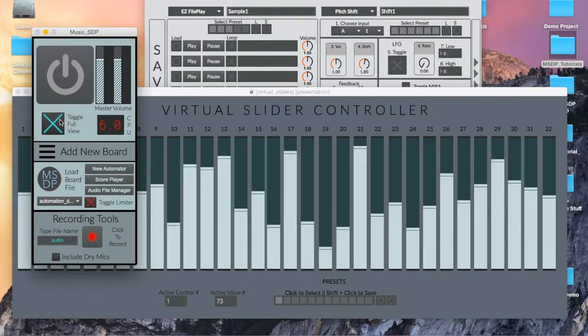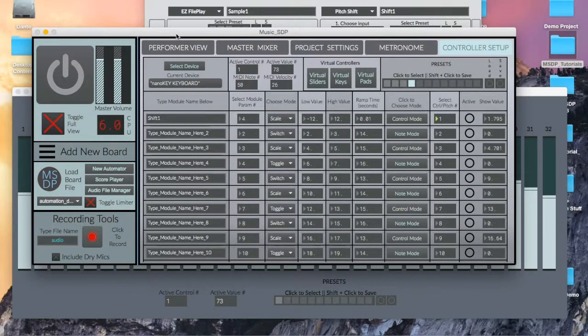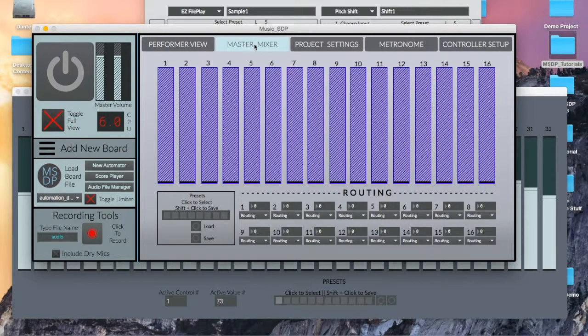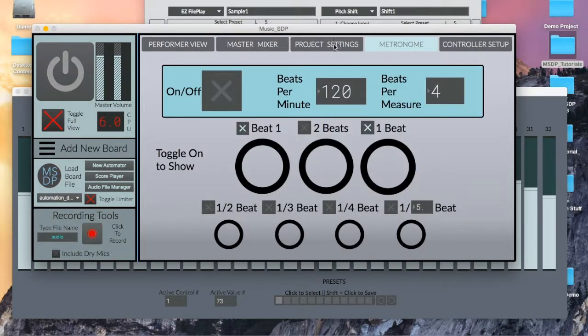In the next and final video in this first series, we'll look at the remaining tabs on the full view: the Performer view, the Master Mixer, the Metronome, and the Project settings.